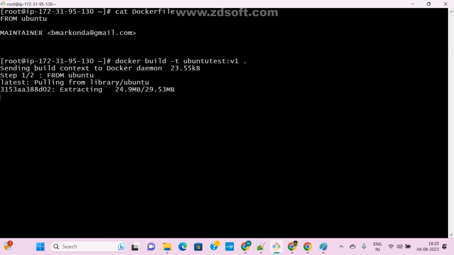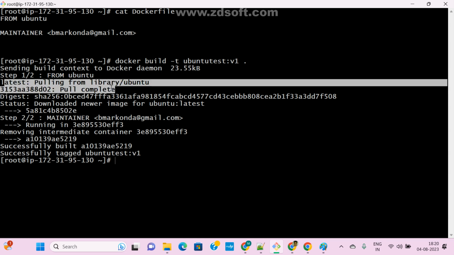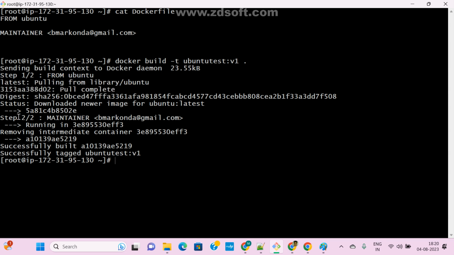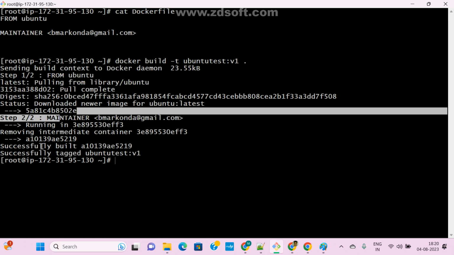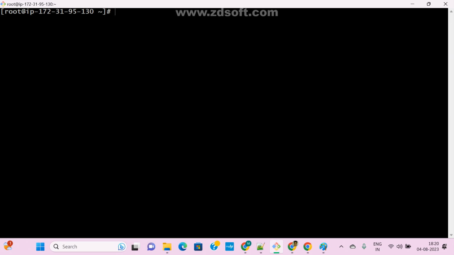Now see here, sending build context to Docker daemon, and this is the first step. What is the first step, guys? Step 1, it is executed top to bottom, right? Step 1, FROM base image Ubuntu. It is pulling that image. Second step, it executes MAINTAINER, who is the author. And finally, this is your image ID. Everything is done.